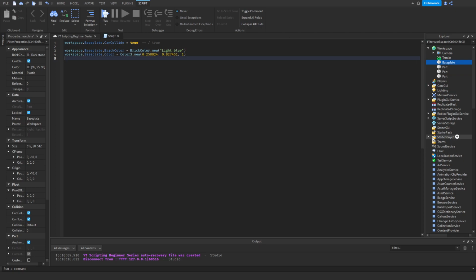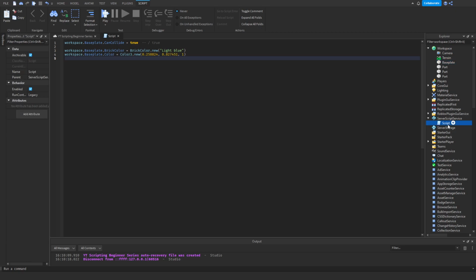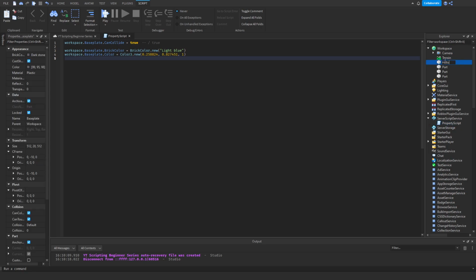Next we rename the script. Click on the script, hit F2 or right click and rename, and now name it property script. If the base plate is named hello, we would have to do workspace.hello. But since it's named baseplate, we do workspace.baseplate.